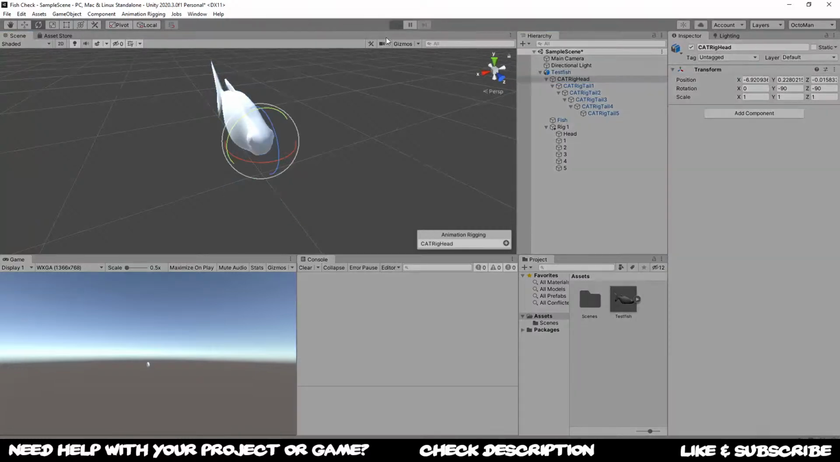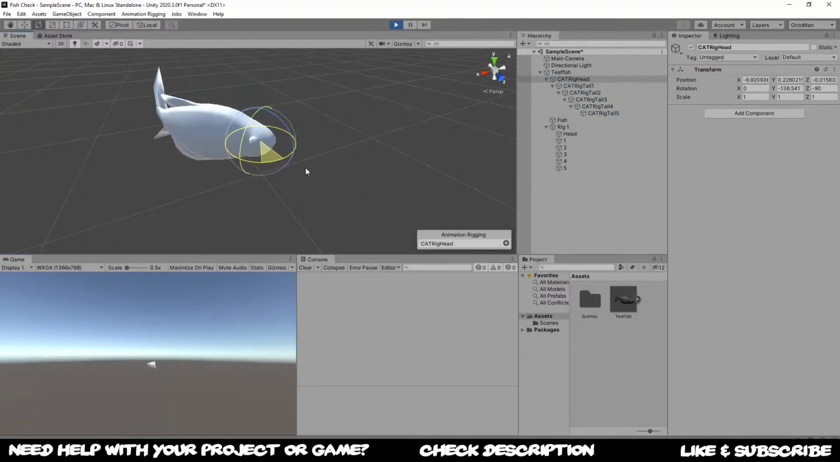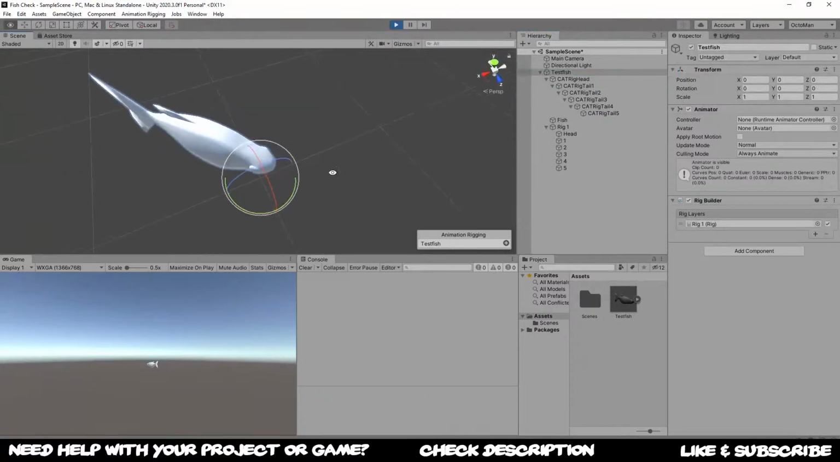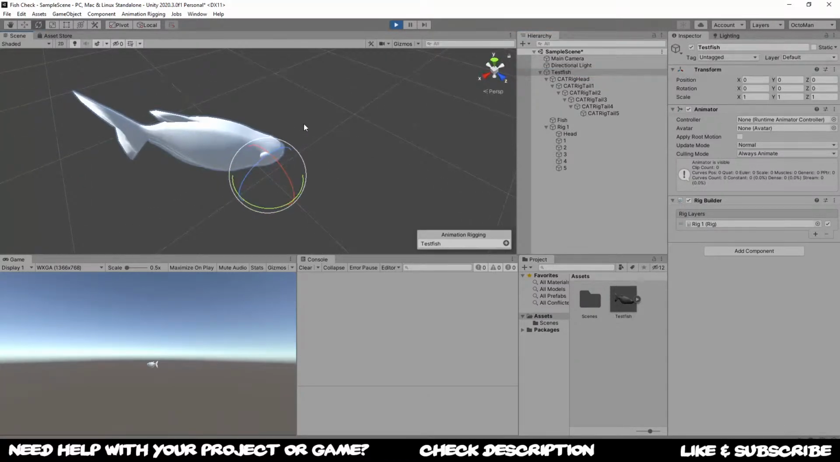I'm going to test this out once again, only with the head, so not touching the fish, but touching the head itself and trying to animate this. As you can see, this is doing actually the same thing. So we can animate the rig itself without touching that fish, but at the same time, the fish is doing its movement, which is absolutely fantastic.